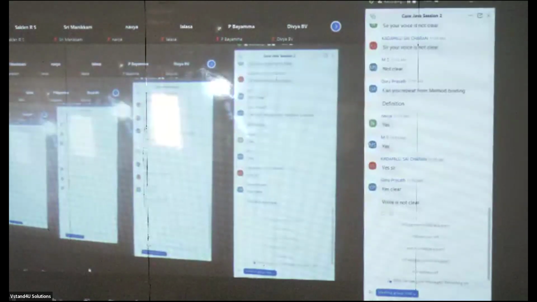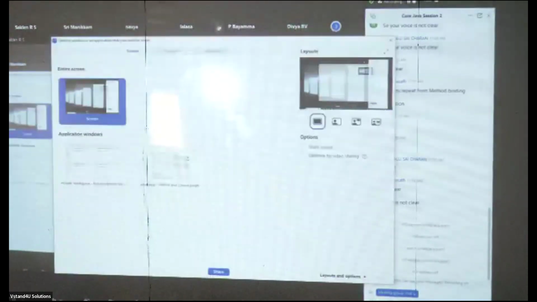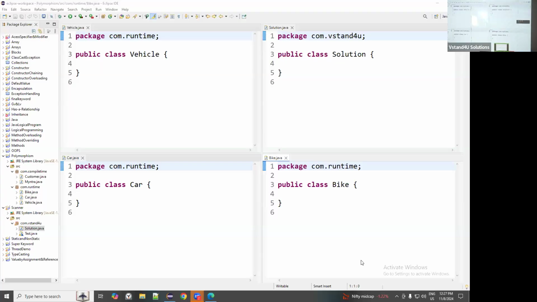Okay. We'll start with another concept called runtime polymorphism. I have created another package called com.runtime. In that I have created four different classes. Which is the superclass here? Vehicle is the superclass, car is the subclass, bike is the subclass, and the fourth has the main method.